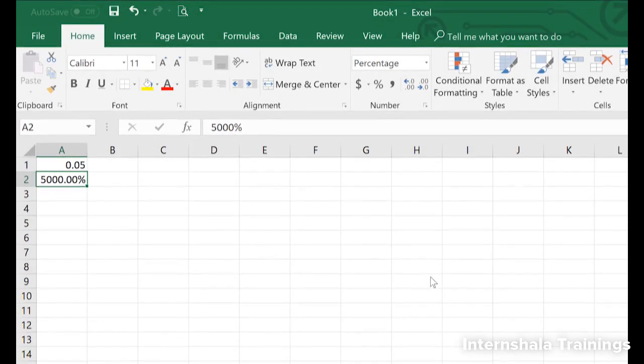This is because Excel thinks that you have written your percentage in decimal form and converts it on this basis. Now, if we use 5,000% instead of 50% for any calculations, you can just imagine that our answers will be off by miles.